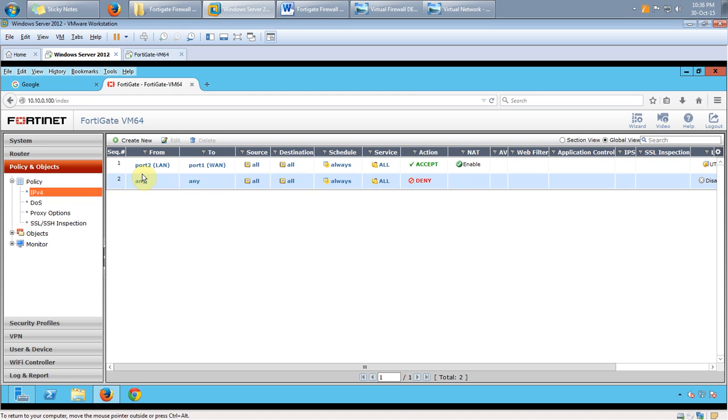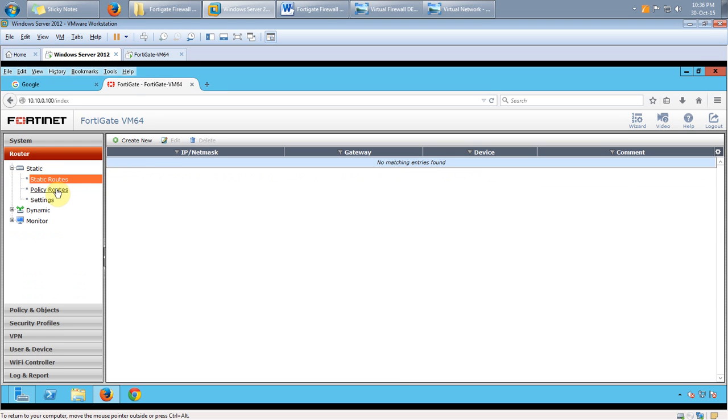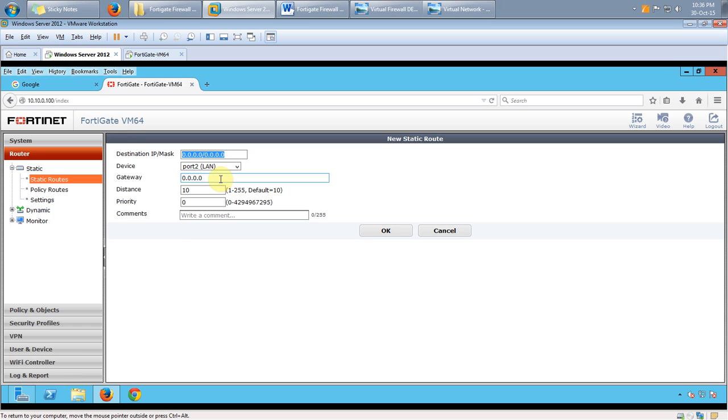Suppose I create another policy. The policy that is first will get executed. The policy that is in the second sequence will get executed next, and the policy in the third sequence will get executed last. And another point which I would like to mention here is that you can also create a static route here. For this demo I haven't created any, but you can also create a static route and mention for which port you want to have a static IP address.